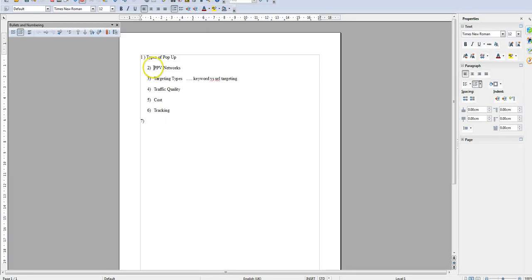So let's talk about, I've talked about PPV pop-up, that is done. Sorry, it's a little notes, nothing much. Targeting types, which I've done, which is three different types. Okay, keyword versus, no, I'll talk about that in a second.